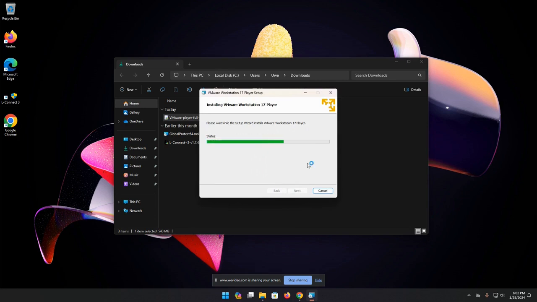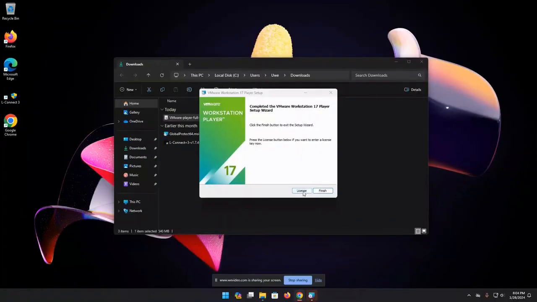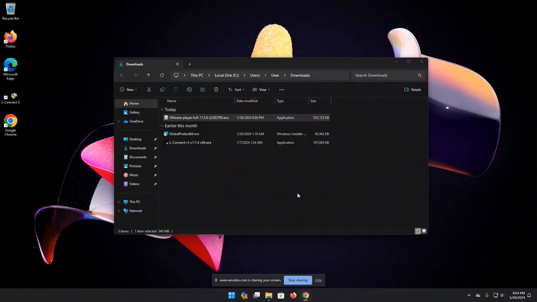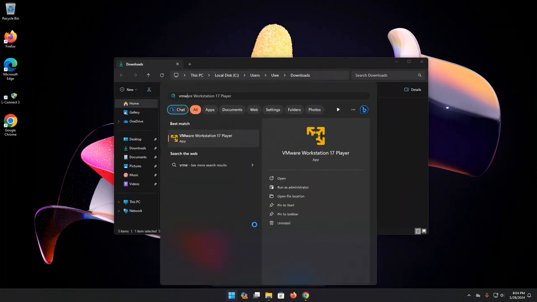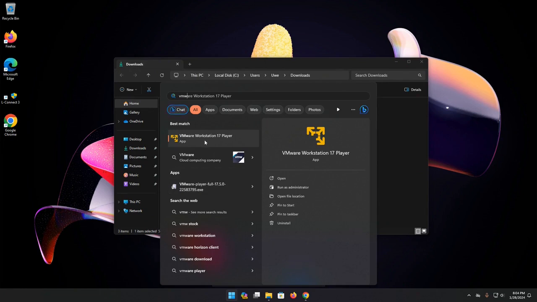And here goes the installation. I'll be back when that is done. The installation has finished. It only took a few more seconds actually. I click the finish button here. And now in my start menu, I should see the VMware Workstation Player.